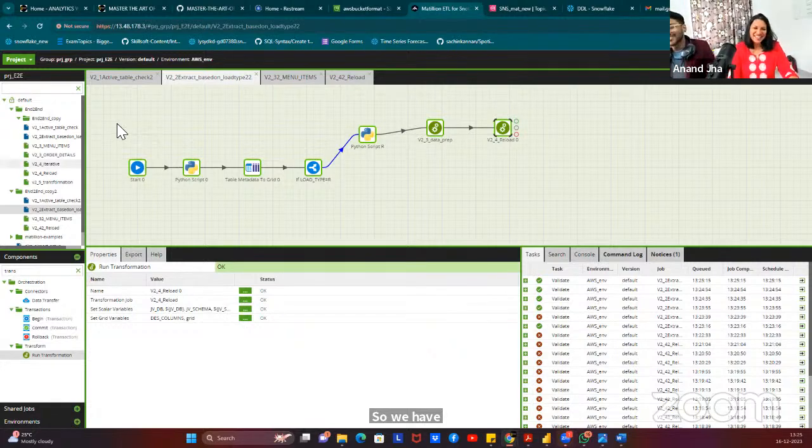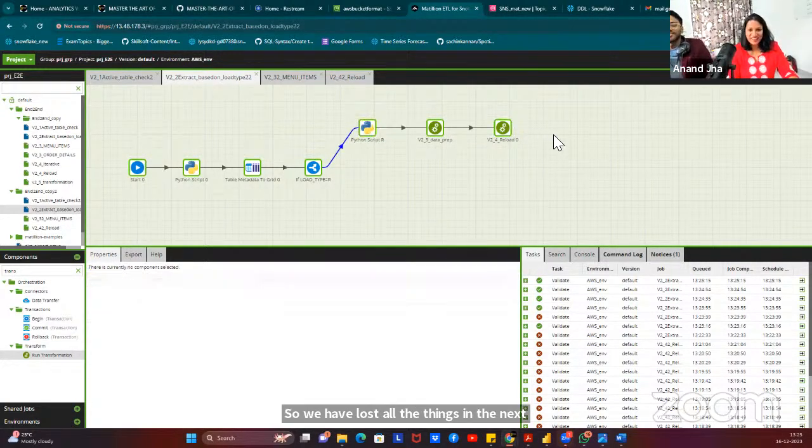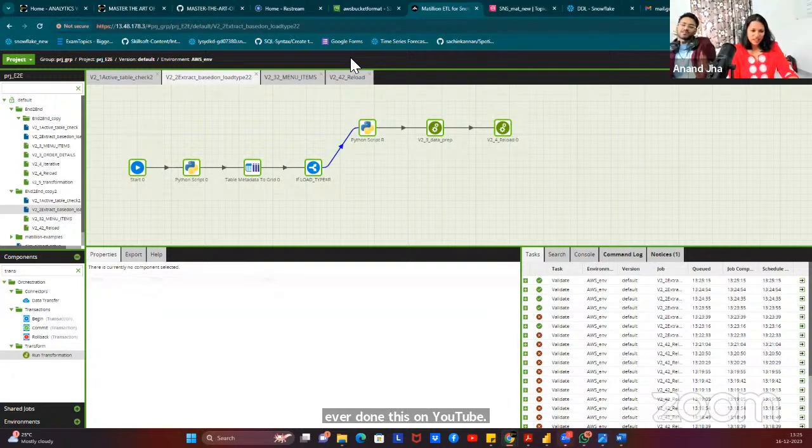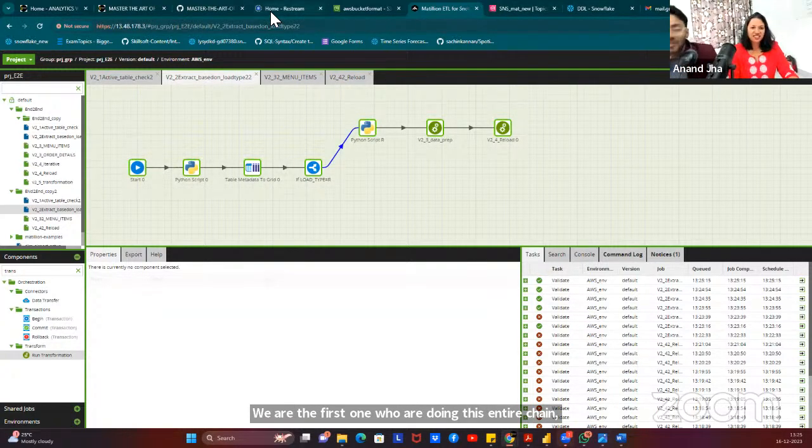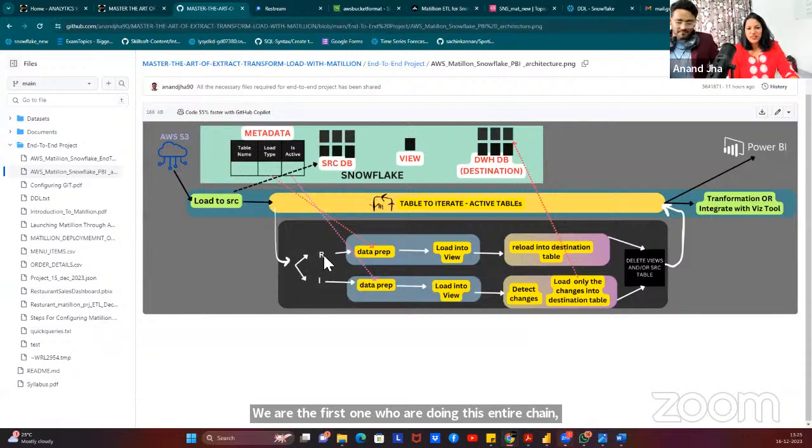You're seeing this project, that's why I've said no one has ever done this on YouTube. So we are the first ones doing this entire chain. Even the Matillion folks have not done this much. We have done this part. Now we'll quickly do this part and then merge it. Once we are done with this part, we are done with the major chunk. So let's go ahead.